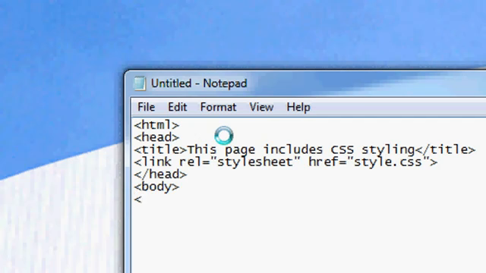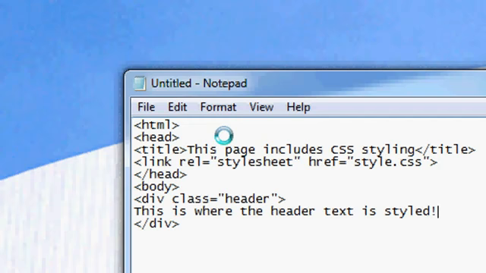Now, inside the body, we're going to do something a bit different. We're going to add div tags. So we're going to do div class equals. For this, I'm going to call this the header. So type in header, and then I'm going to close the div tag, and then in between the two div tags, I'm going to put what I want for the header. So this is where the header text is styled. There we go.